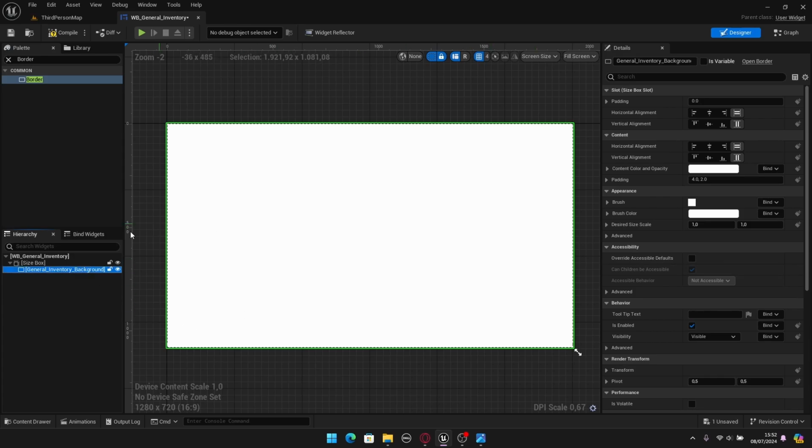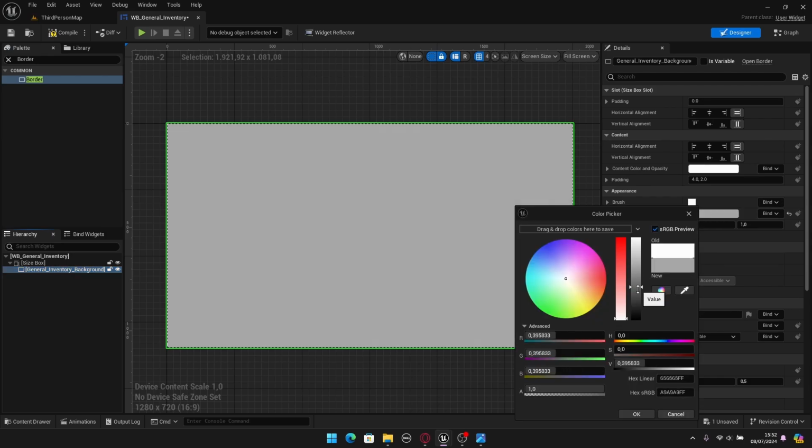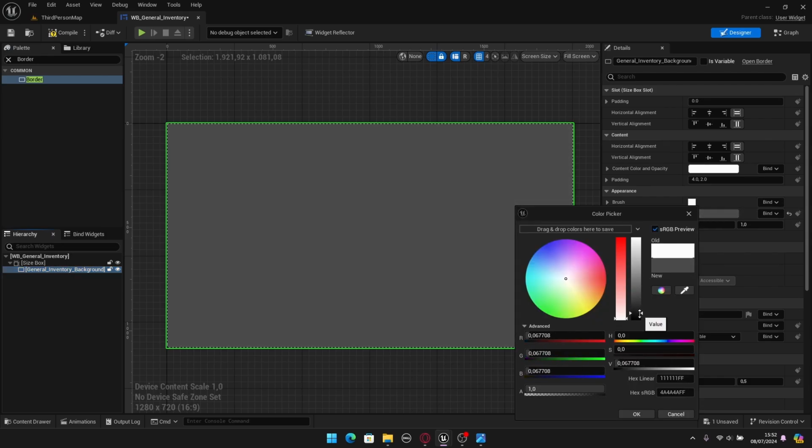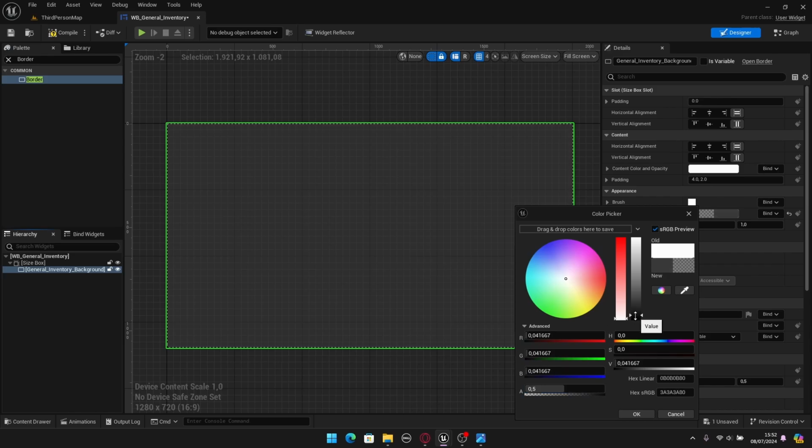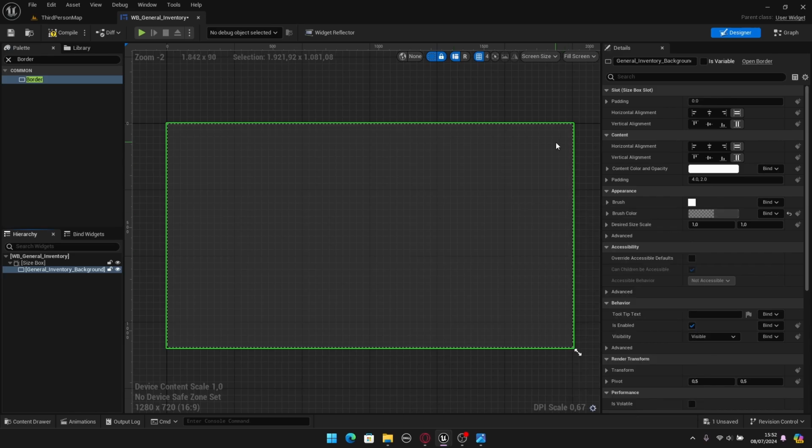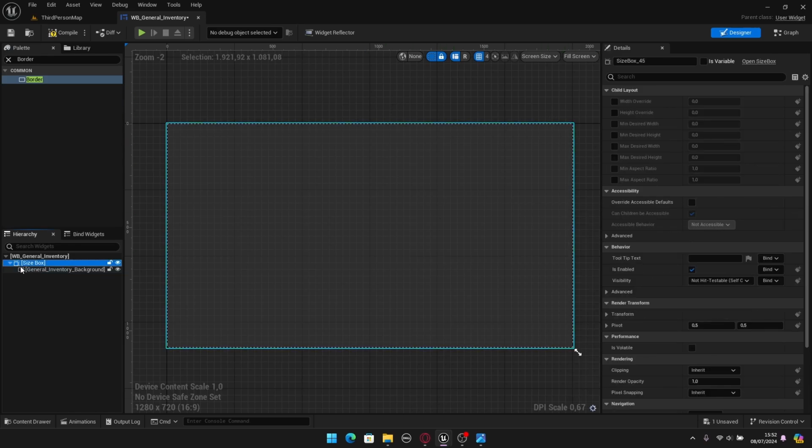And I will change the color of this. So here in the brush color you can change the color. I will put here something close to black, and in the alpha I will put 0.5. So something like this. Let's hit OK, and now let's change the size of this size box.